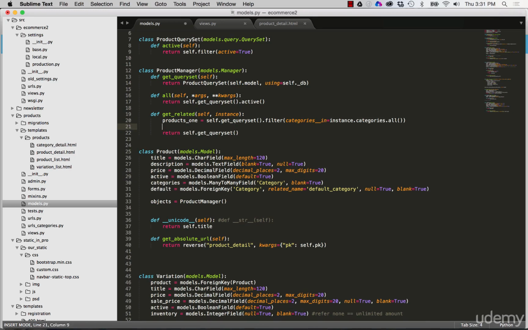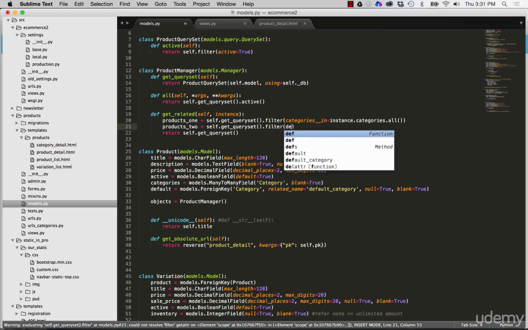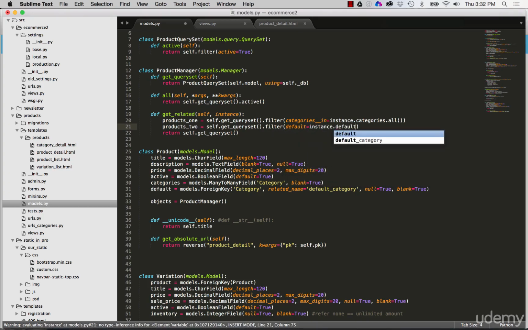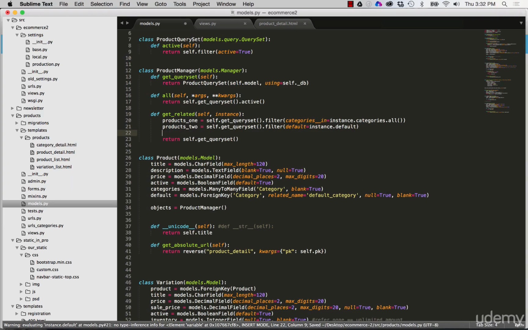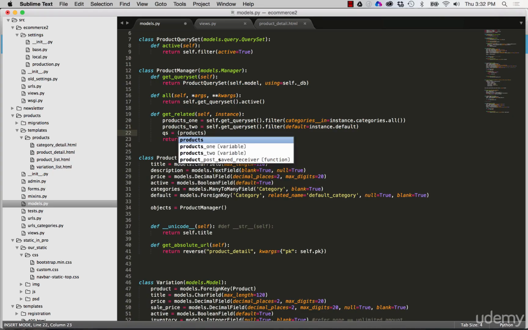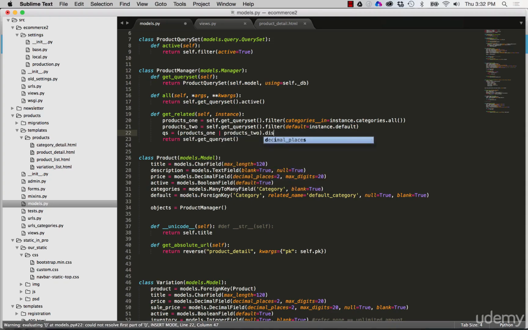And then, of course, we want to get the ones with the same default as well. So products2 equals self.get_queryset, and then filter. This is going to be default is equal to instance.default, and that's going to give us the same default. So now we need to combine those two, and we'll say qs is equal to products1 or products2, and then again distinct, we want that again distinct, and then we want to return this new query set.